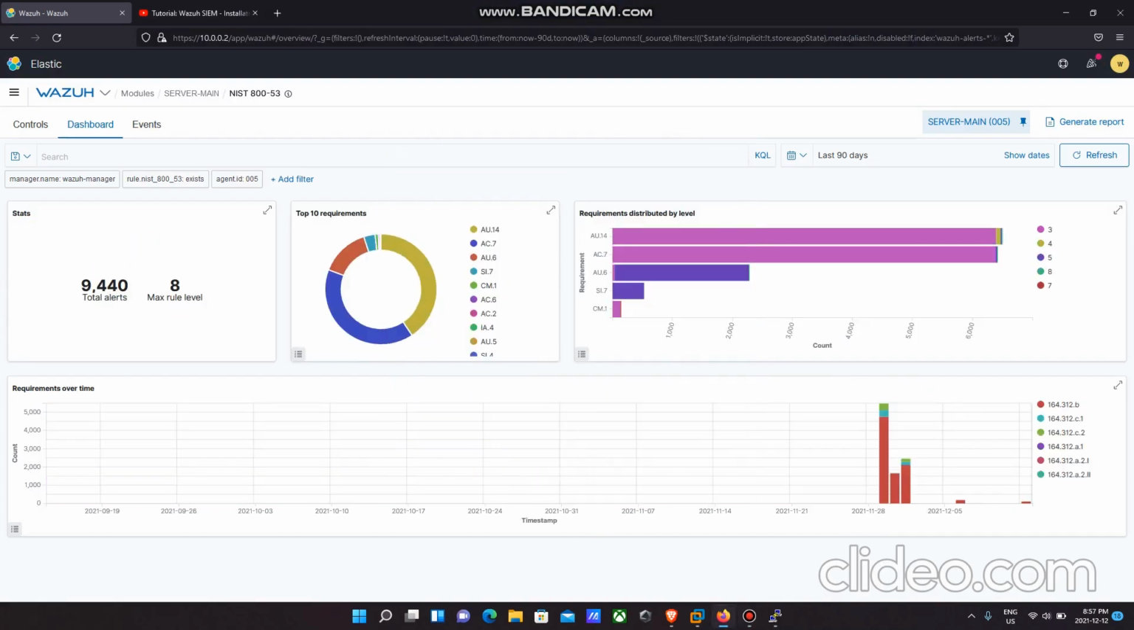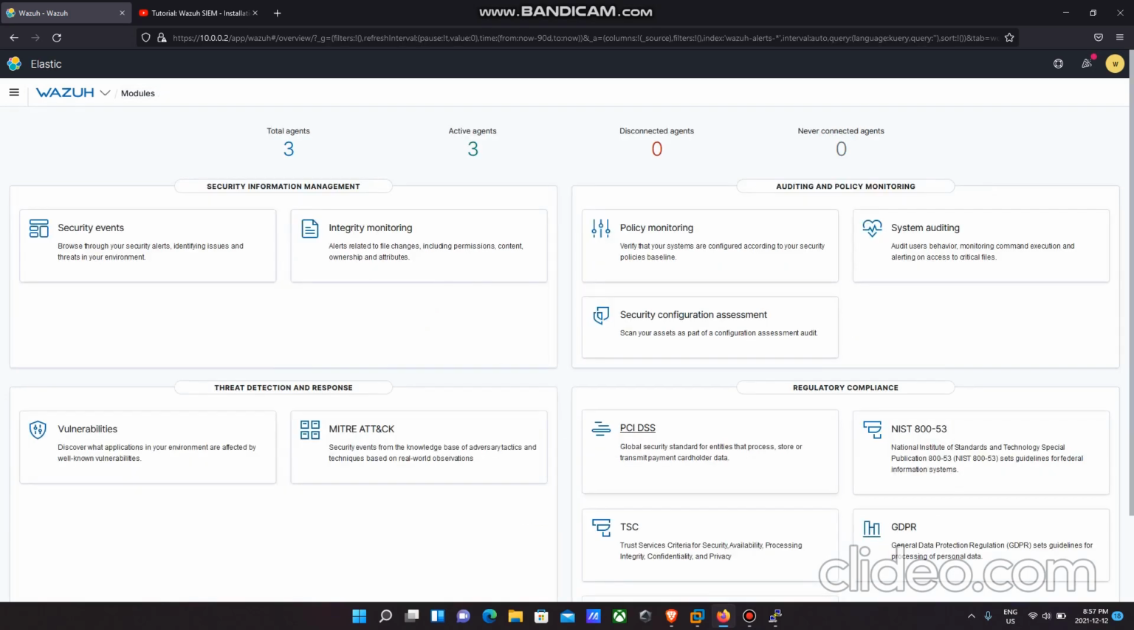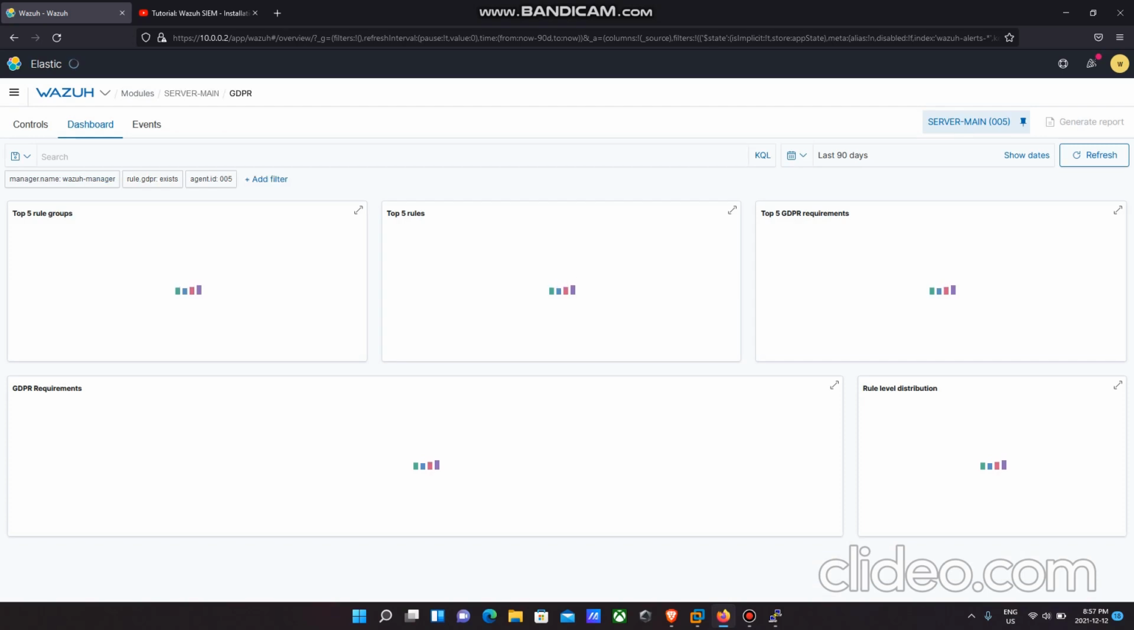Now we are coming to the next compliance, which is NIST compliance, and again we can see almost similar statistics over here, structured according to the requirements. And yeah, so this is all about Wazuh, I believe.